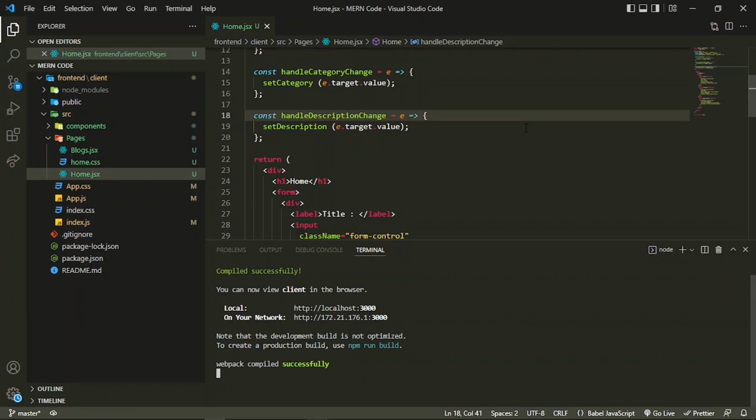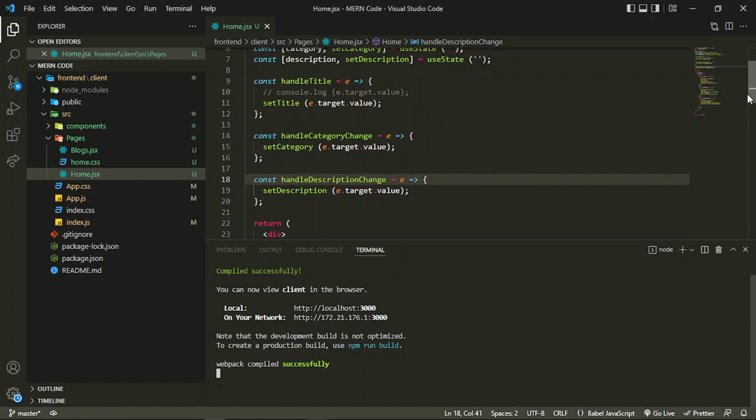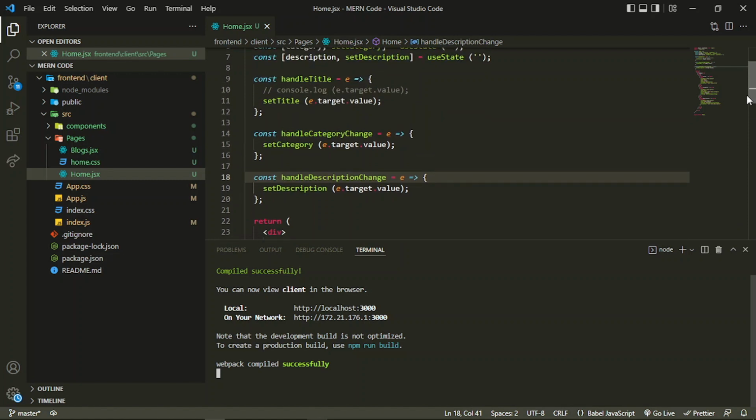So hello everyone, welcome to this video in which we will be moving forward to our backend, in which I'll tell you how you can create the backend server in Node.js and Express.